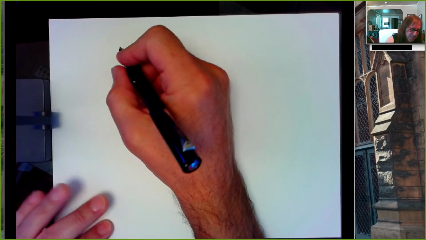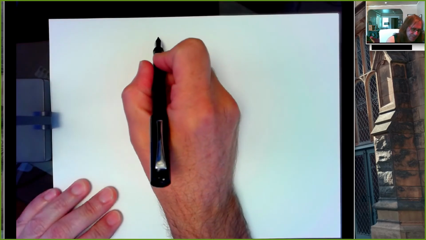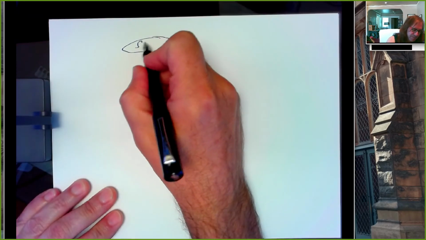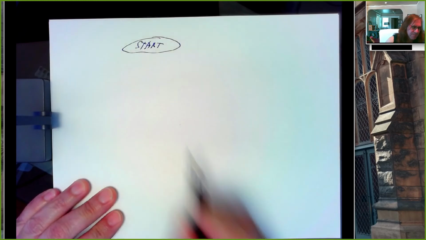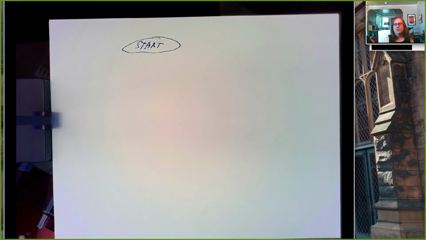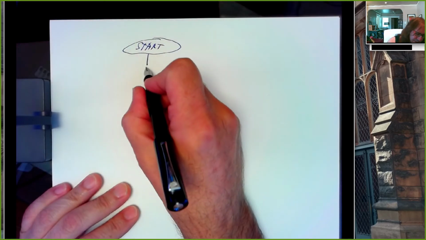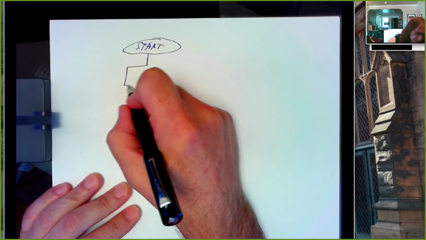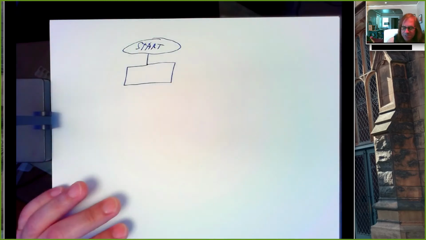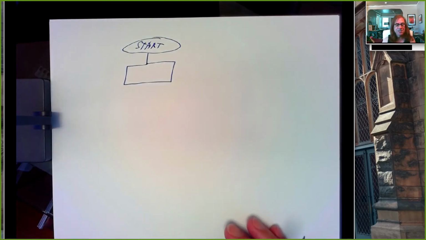So pretty straightforward. Basically, something with the word start in an oval, that's the beginning of our program. And we have a few different kinds of blocks, really two different kinds of blocks. A rectangle is where we're going to do some fixed thing.